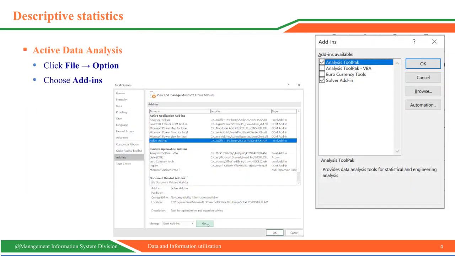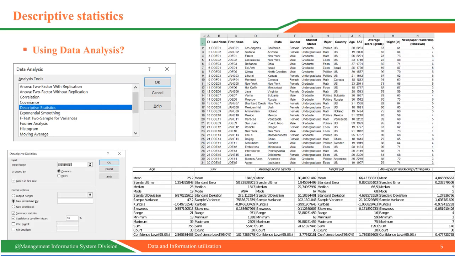Another way to perform descriptive statistical analysis in Excel is by using the data analysis toolpack. To enable it, go to File, choose Options, then Add-ins. Select Analysis Toolpack and activate it. Once enabled, you can find it in the Data tab. With the Descriptive Statistics tool, you can automatically generate a summary table containing the mean, median, mode, standard deviation, and other key measures, all calculated at once. This is especially useful for larger datasets where manual calculation would take too much time.